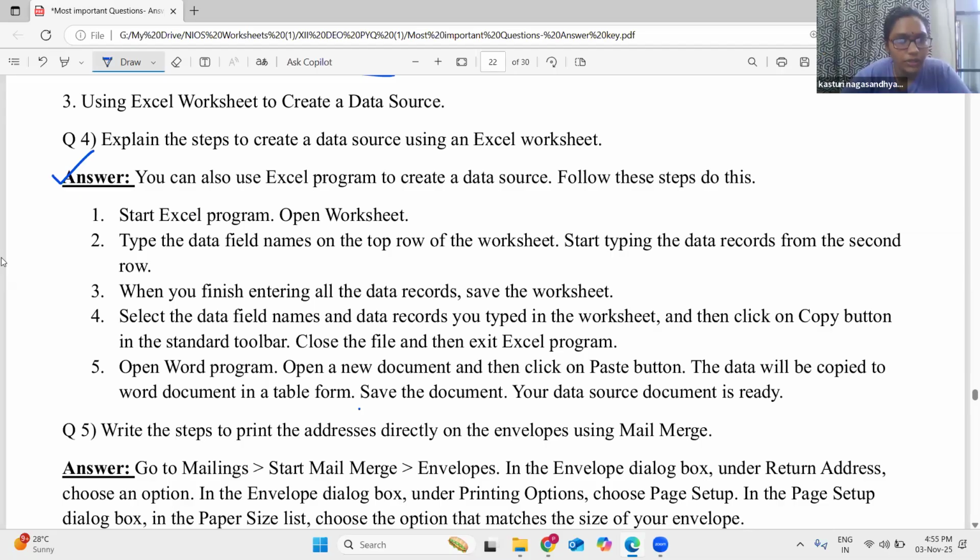Yes, ma'am. You can also use Excel program to create data source. Follow these steps to do this. One, start Excel program. Open worksheet. Two, type the data field names on the top row of the worksheet. Start typing the data records from the second row. Third, when you finish entering all the data records, save the worksheet.